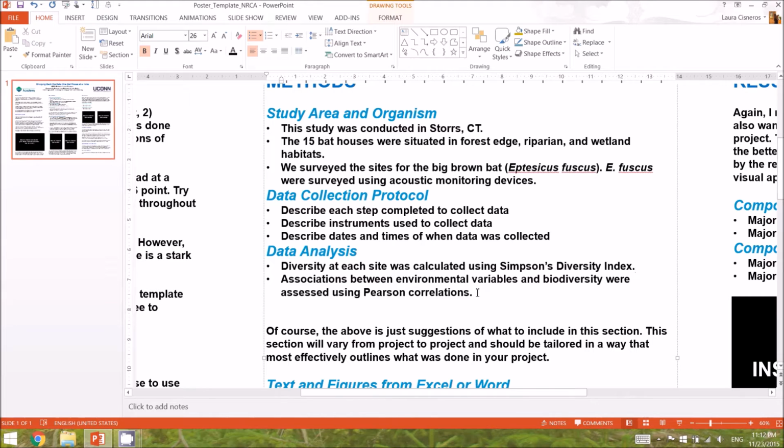And make sure that the analyses that you report here in your methods match up with what you're actually reporting in the results. Okay, so we can stop here and let's go review some posters online.